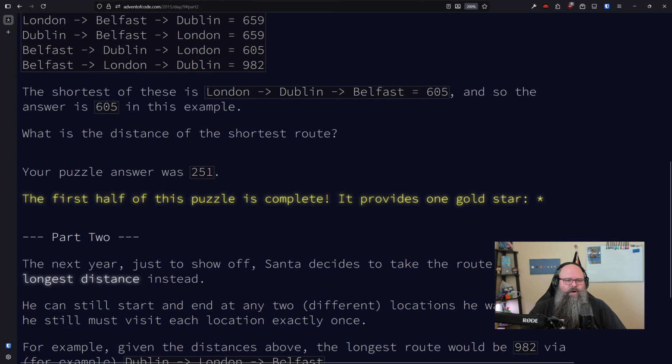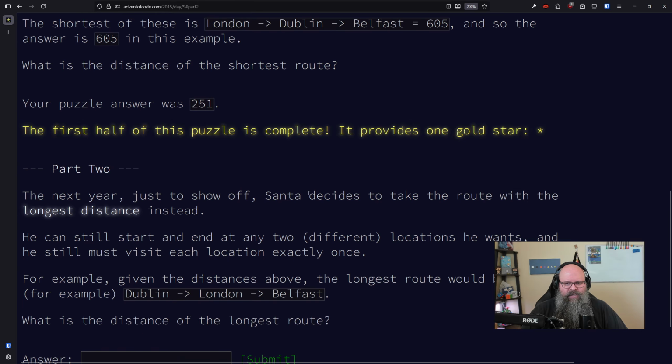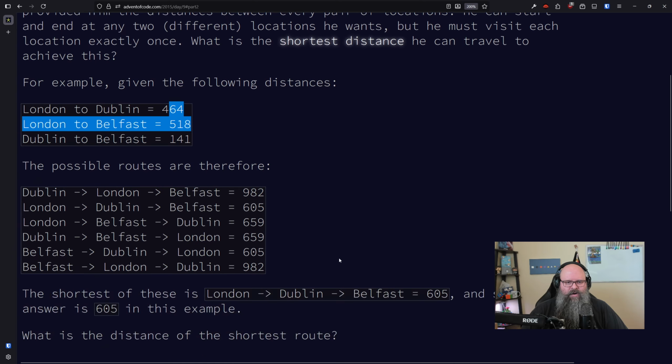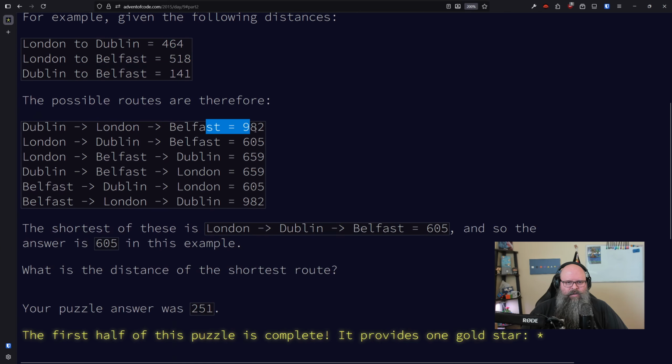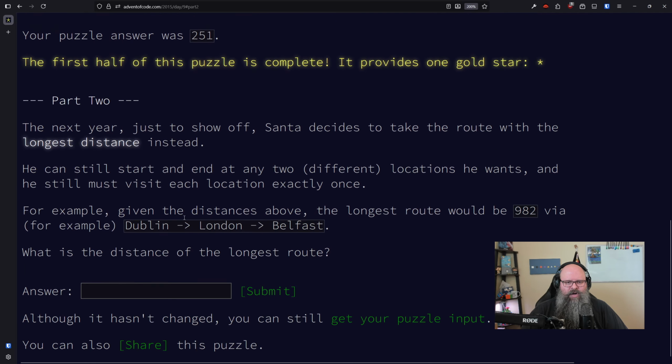Okay. Part 2. The next year, just to show off, Santa decides to take the route with the longest distance instead. He can still start and end in any 2 different locations he wants, and he still must visit each location exactly once. For example, above, 982 is the largest. That one or that one. Oh, notably, those are the same because it's reversed, right? You actually see it in here. There's 2 605s and 2 659s because you're actually trying all of them.